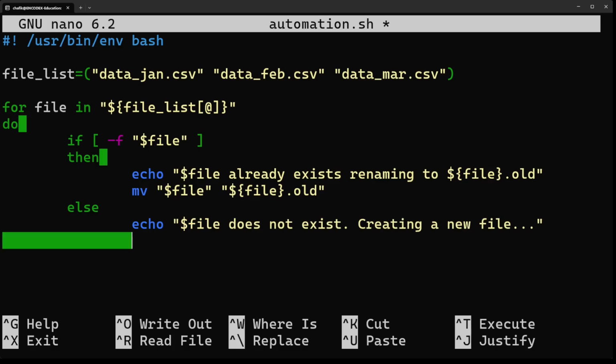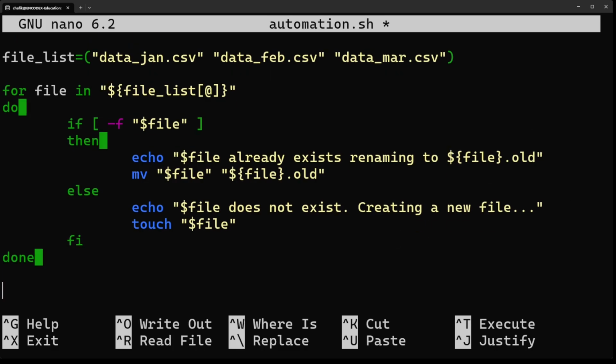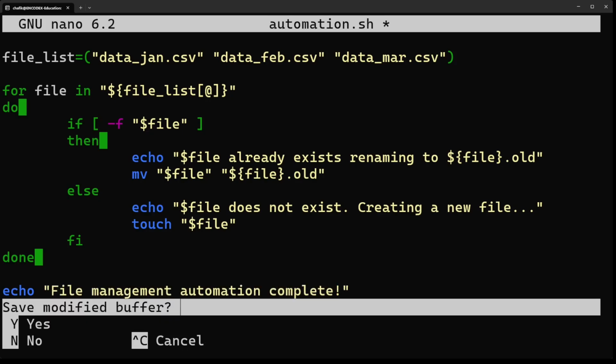Now let's create an empty file. In a real scenario, you might fill it with data. Let's do touch $file. Then we close the if statement by doing fi, and then we close the for loop by doing done. Perfect. Let's add a last statement by doing echo file management automation complete. Let's do Ctrl X, Y, and enter.